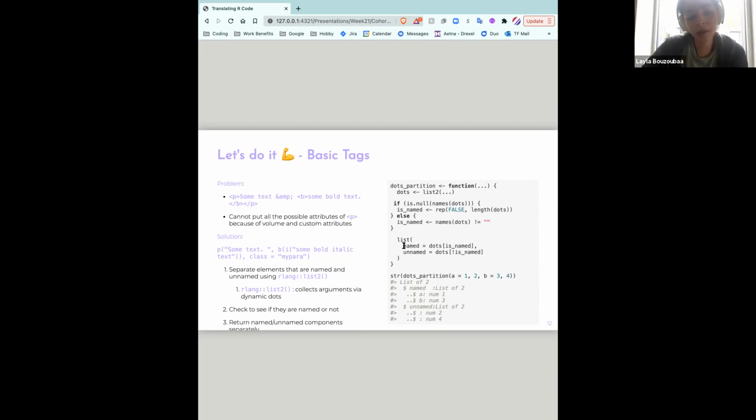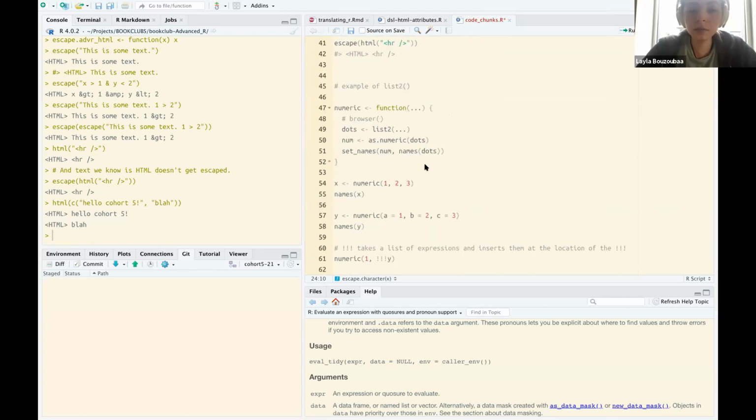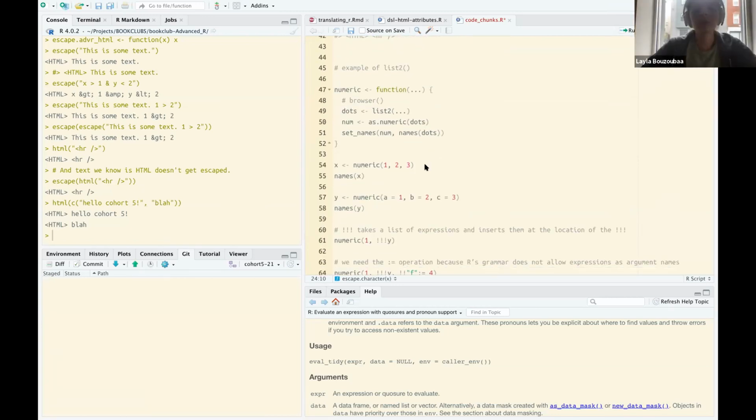And remember, the named objects, let me check my verbiage. Named components are things like the P tag, and unnamed ones are things like the image tag. So let's switch back to RStudio, and we now have that function.